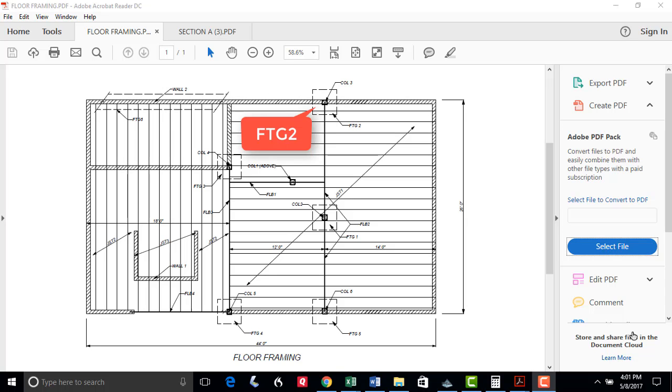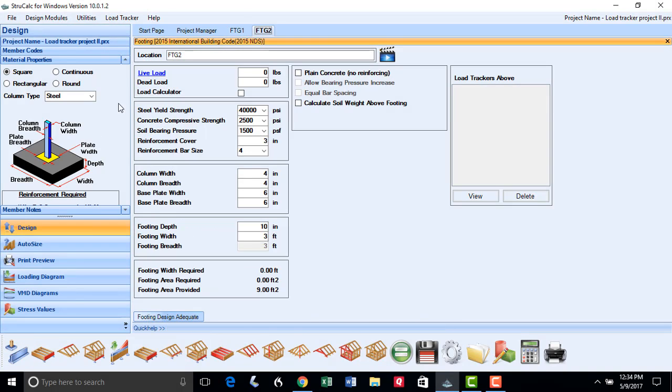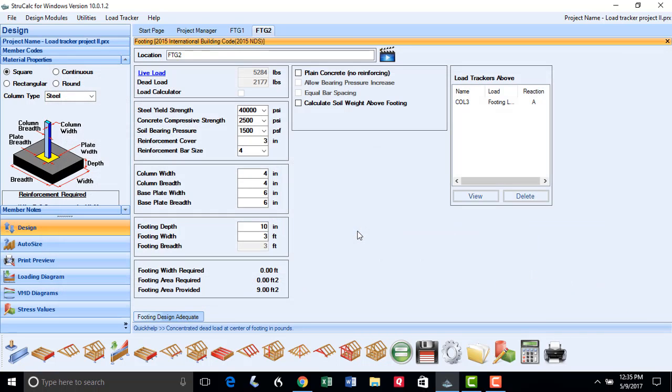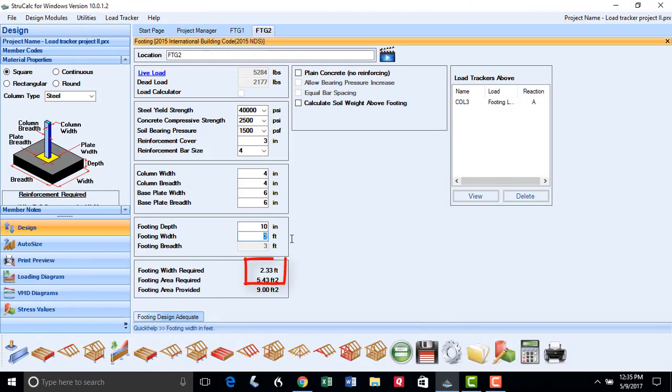Footing FTG2 supports column COL3. We will name the footing FTG2. Click the hyperlink to add that load. Press the calculate button, and we find that this footing is required. We'll put in a footing width of 2 foot 6 inches for this design. Hit calculate and save it.